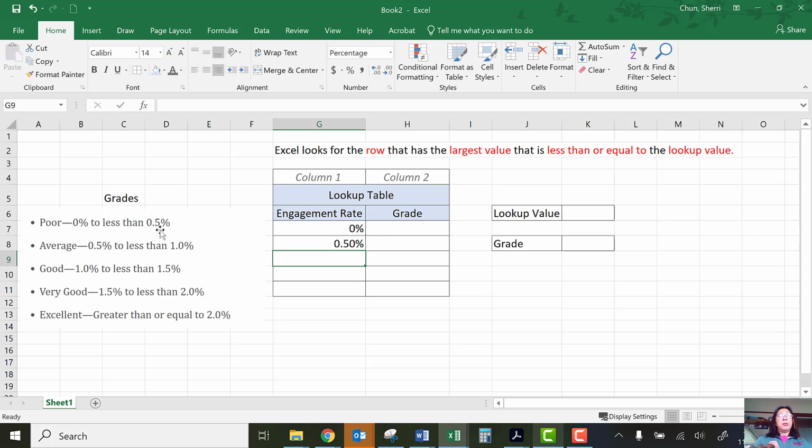The next value, here we still have 0.5%. Average is 0.5% to 1%, less than 1%. So we'll put the next value right here, 1%, I'm sorry. The next value in the range after 1% is going to be 1.5%. So we'll put that value in cell G10.